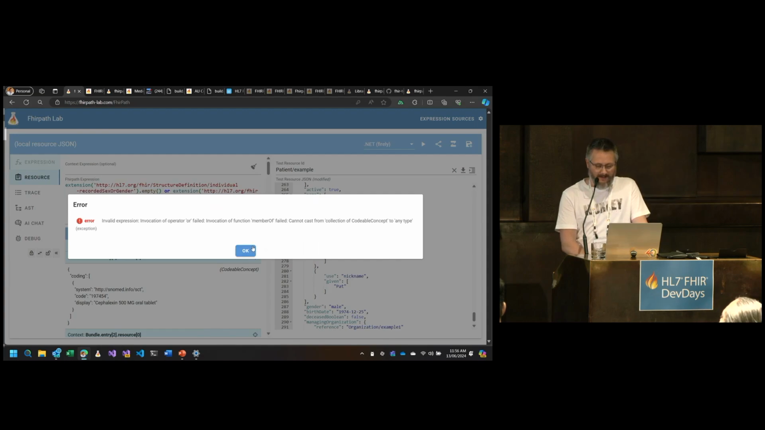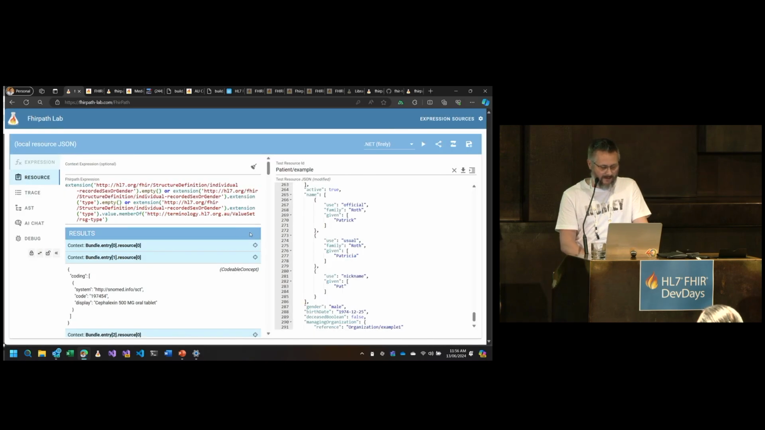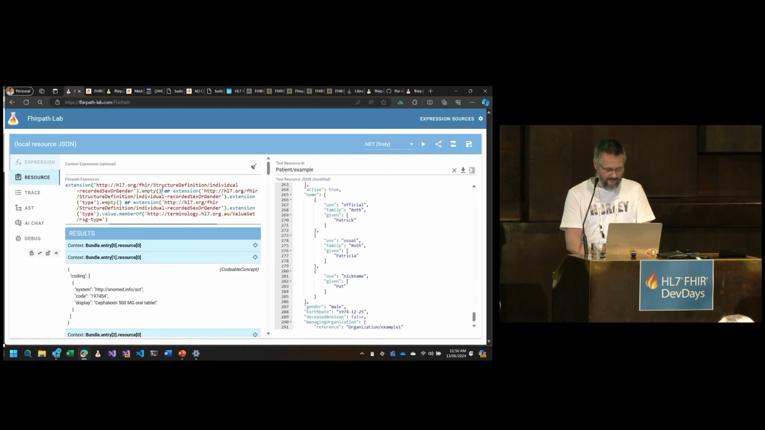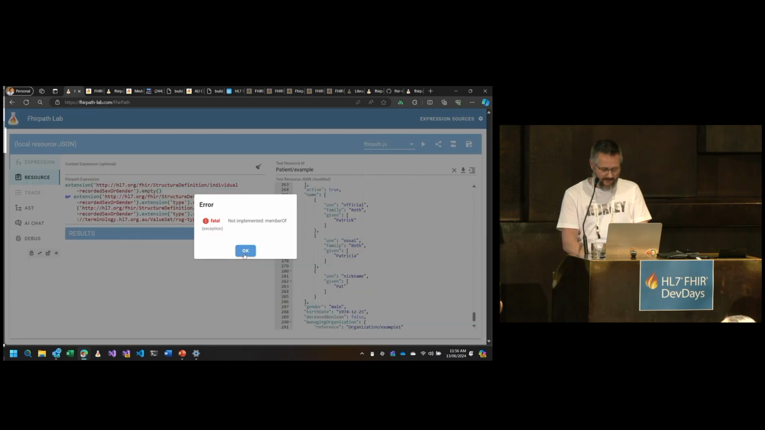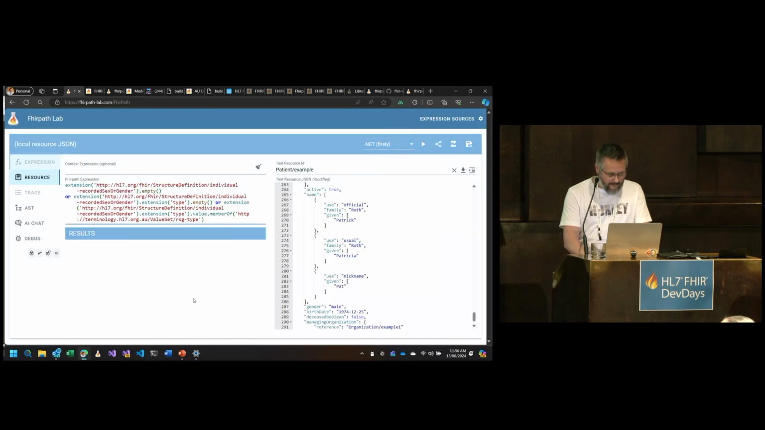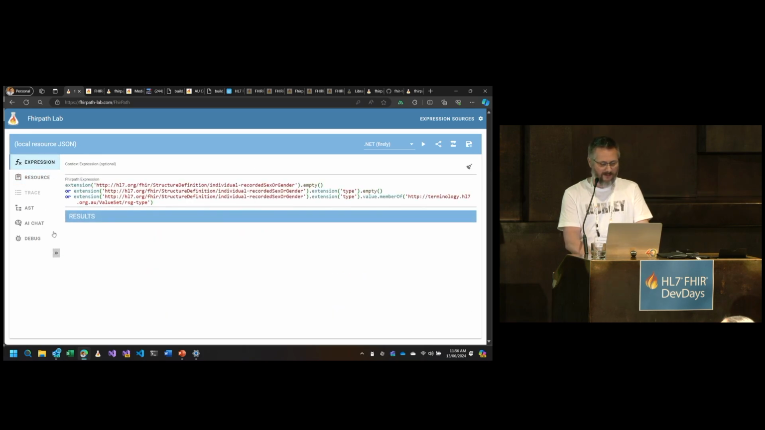Member of. Can it cast from a collection of codable concepts to any type? That's fun. So let's have a look. And of course, we didn't get to the tree by that point, so let's run it against the other. Not implemented: member of. So I do have an implementation of member of, and this is kind of neat. If you're getting a big expression, you can just use the little navigator and it'll sweep things out so you get nice and wide. Glad I put that in eventually.